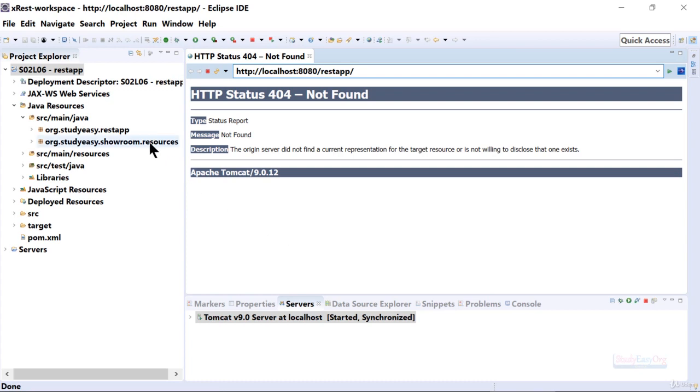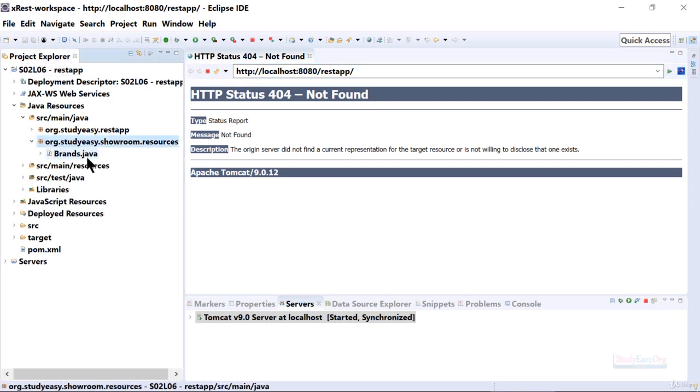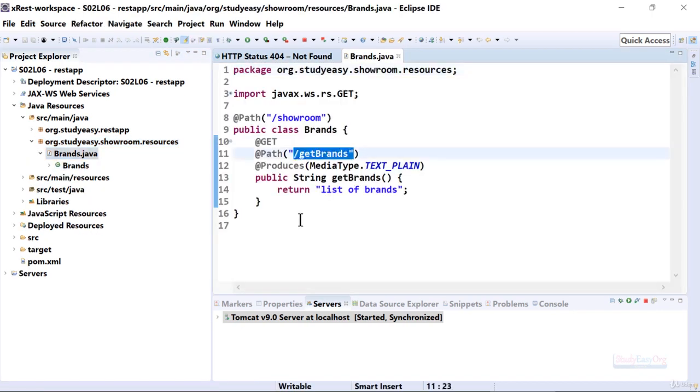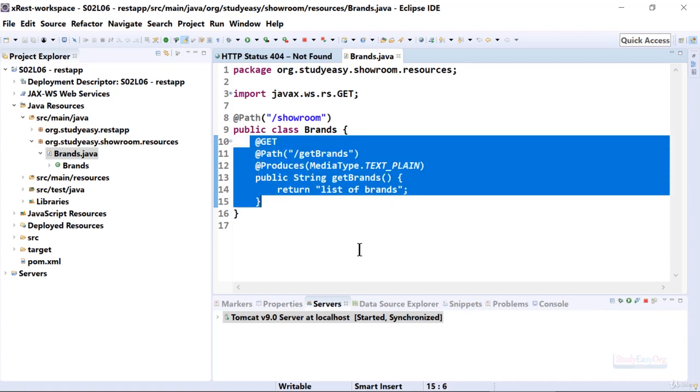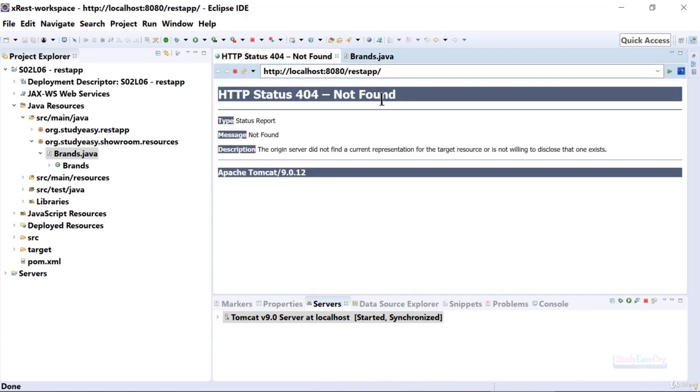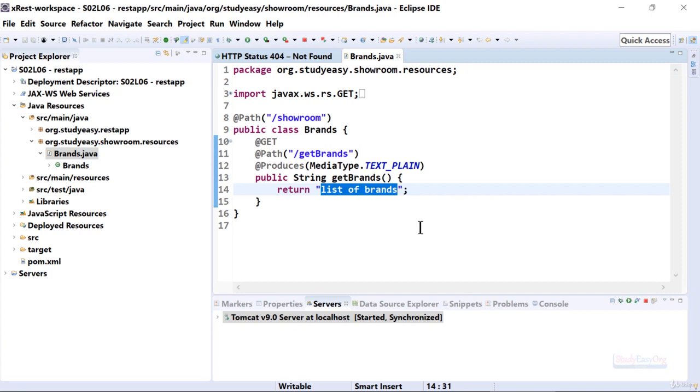Now moving forward, let me show you the class which we have built. First of all, we have created this resources package inside our org.studyeasy.showroom package, and one of the resources is brands. To start with, we are only handling the URI pattern get brands inside this method, and the type of the request is a GET request. And we are simply returning a text.